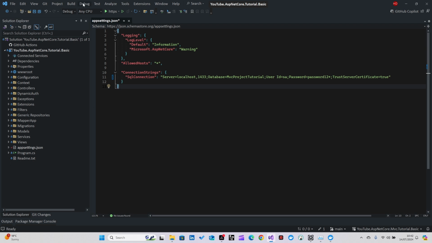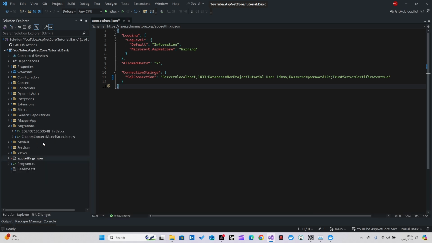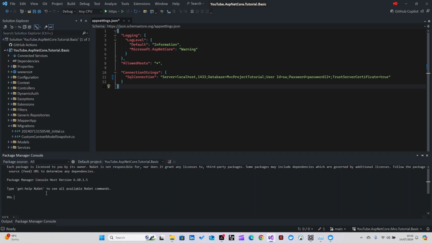Now all you need to do is go to the package manager console. We already have our migrations here. So go to your package manager console and just type update-database, and your database will be updated accordingly because we already have our migrations here.